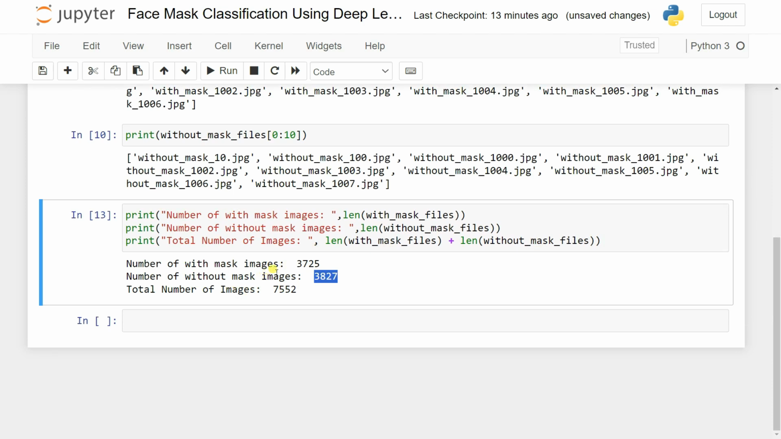Now what I can do is simply do the label encoder. Why?